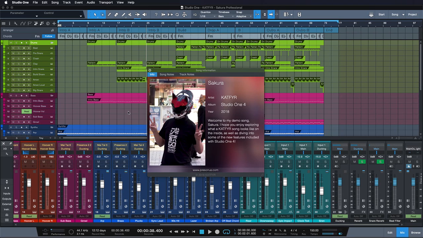And this is what Catfire Sakura looks like after you've opened it up. Okay, without any further ado, let's give this a quick listen.